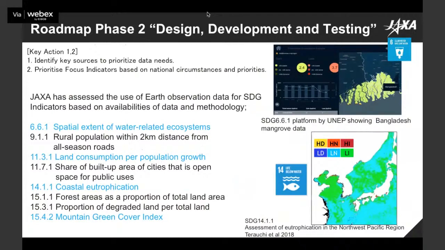So I think this is a very nice example for us to engage with a UN custodian agency. And 9.1.1 is the rural population within 2 kilometers of an all-season road. This might be a little difficult for us. Satellite data can only provide information on the 2 kilometer distance from all-season roads, but not the rural population itself. Also, the satellite data would need high resolution if roads need to be precisely identified. In Japan, we already have well-developed road data sets, so satellite data may not be necessary. So this indicator might be pending for us in utilizing Earth observation satellite data.